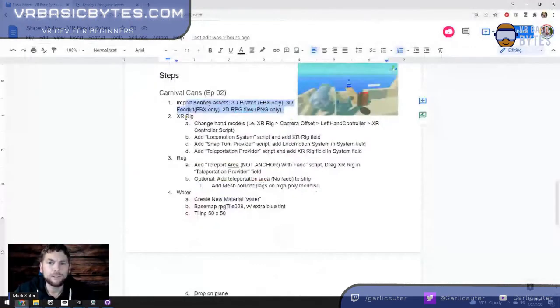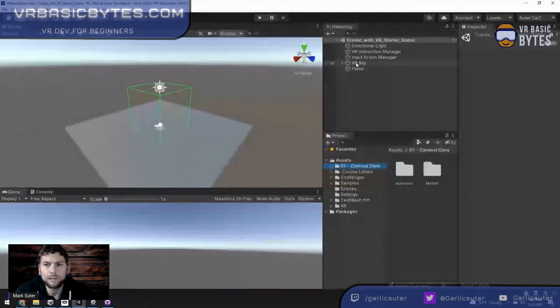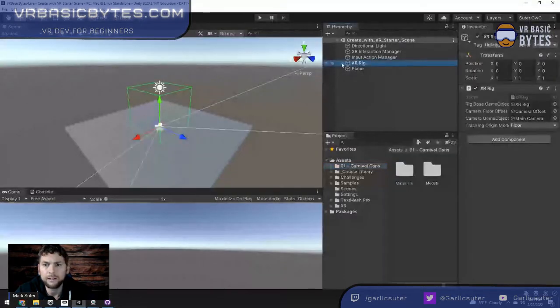Now the XR rig. We need to change the hand models because I can't stand the spherical things. You can't tell which way your hands are facing. It just doesn't feel very immersive. So we're going to do that under the XR rig here. If you expand it, it's got a whole bunch of fun stuff. The camera offset basically is your head compared to where the floor is. That's why you have to set the floor when you set up your Oculus.